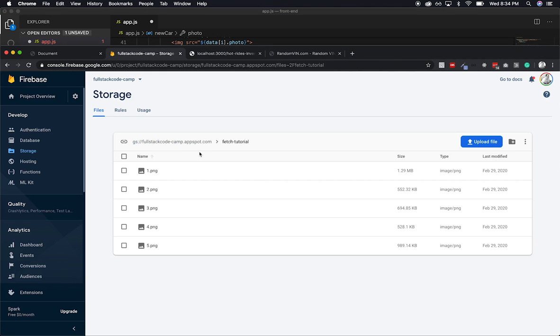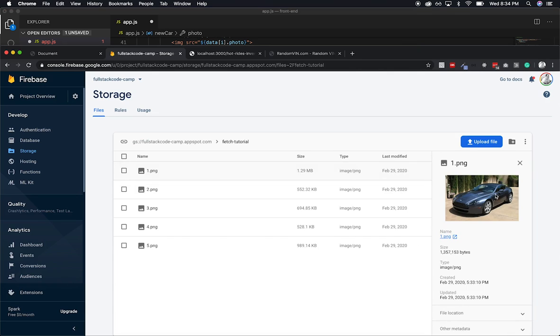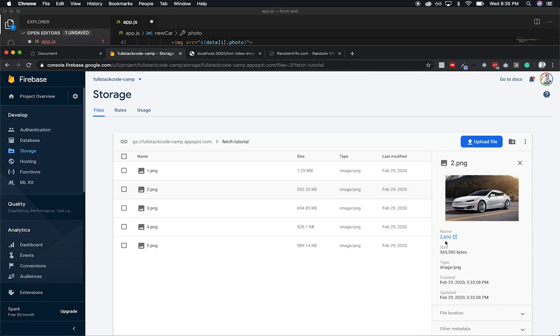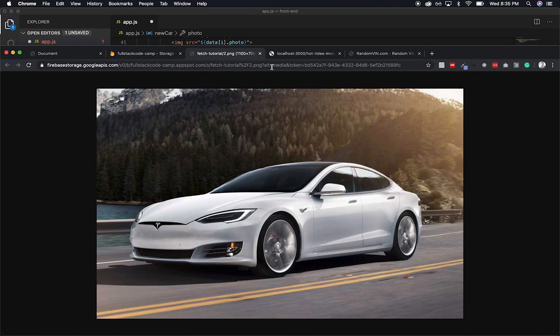We can come right over here, and this is where I have my other photos. You just click here, and they're all in the cloud, so I can use those. And that's actually how these are all showing up over here. I just have them uploaded to Firebase. And then I get a URL. The URL is here. I just grab that, and I put that in my thing.